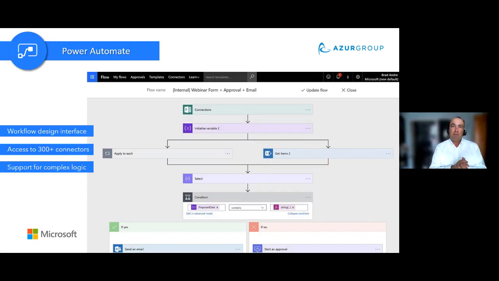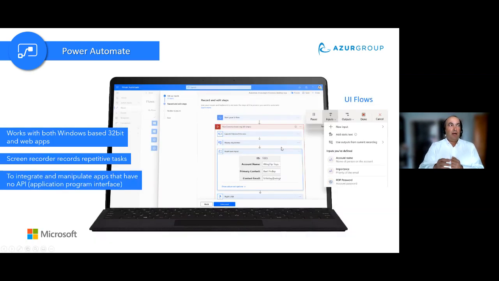Same thing with Power Automate. As you're building out your business processes, as you're building out your workflow, it's very much drag and drop. It's also very graphical, and you can put in some complex logic there in terms of if-then conditions, branching off and going off and doing different things there.